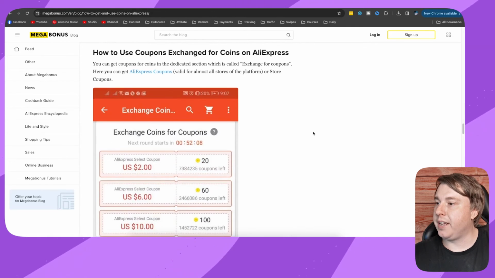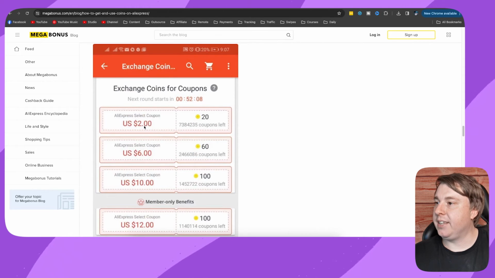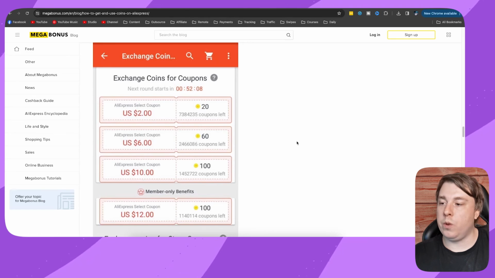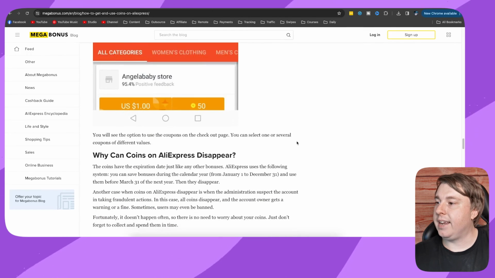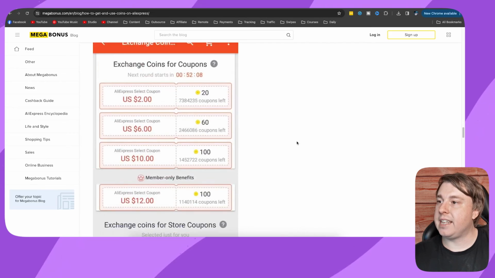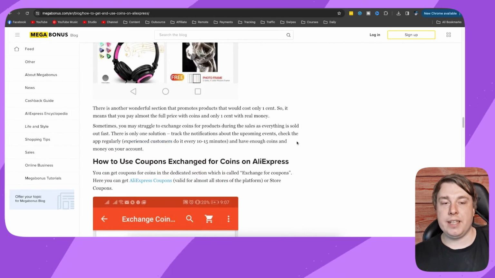And here you can also get the coupons with these coins. So you can see here you can get $2 for 20 coins, $6 for 60 coins, $10 for 100 coins, and you do this all within the app itself. And that's basically all they say about that. So that's how you can get and use these coins on AliExpress.